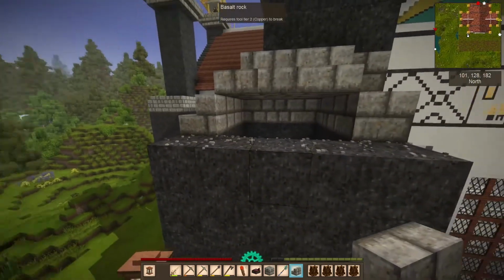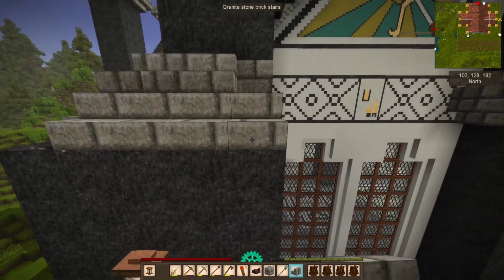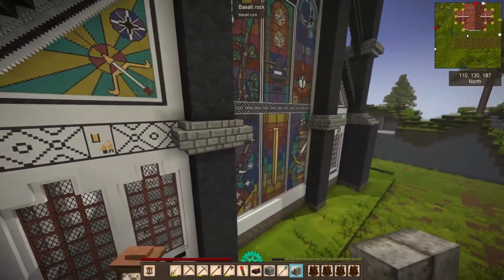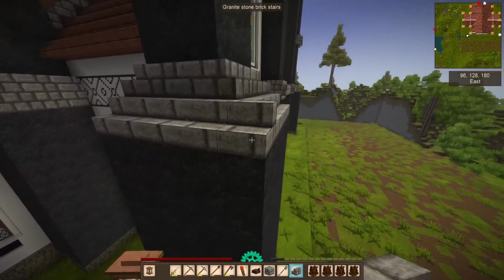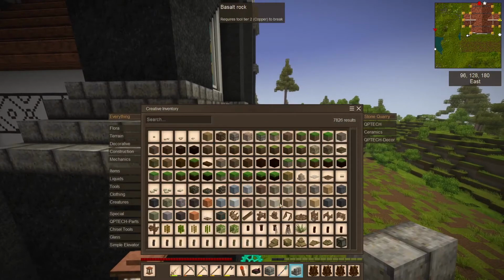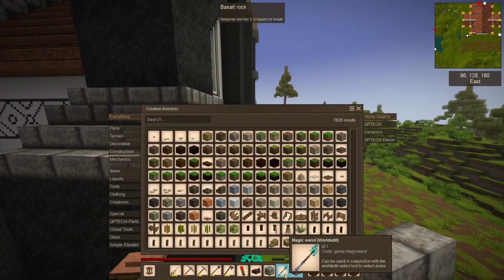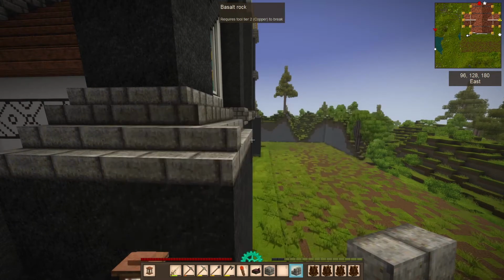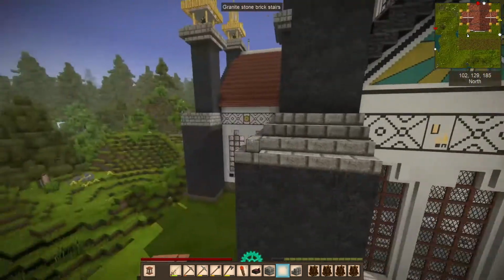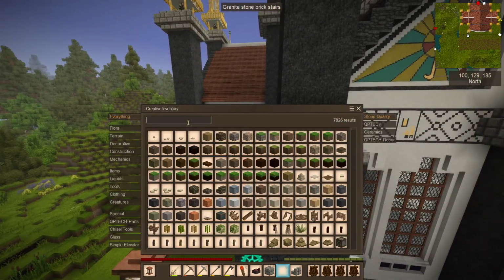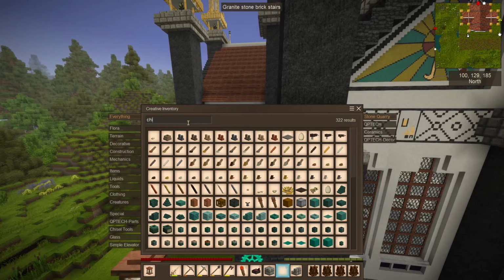Easy to fix. I don't know why those are missing. That's weird. And then I can get rid of that. I can fix that a little. Let's see, chisel.